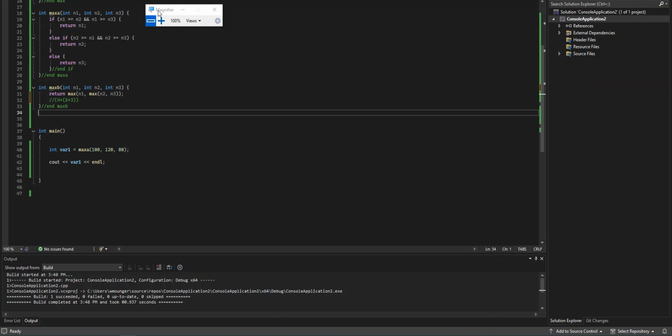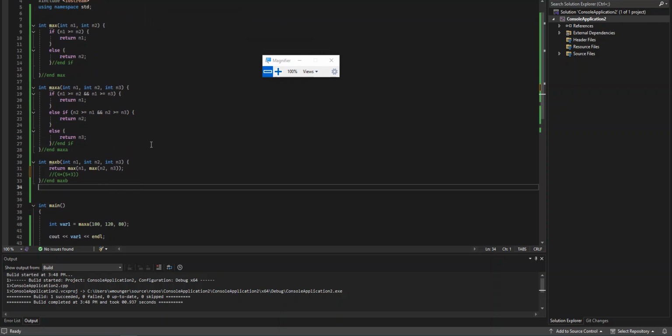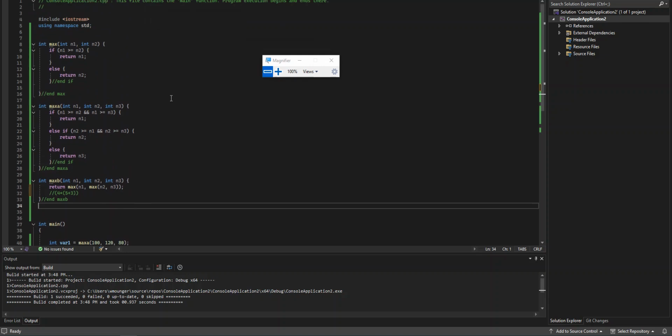So this is your rough outline of how to use some more advanced functions and things. As always, if you have any questions, feel free to let me know.